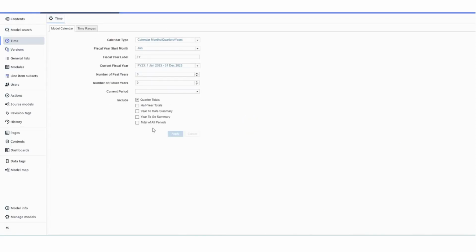So this is where you set up a lot of things related to time. Some people might want to plan in weeks, but majority of people plan in months, quarters, and years. So I'm gonna let it stay like that.